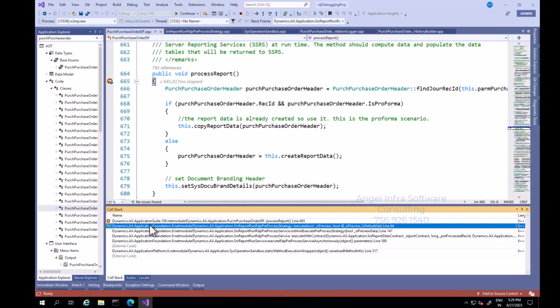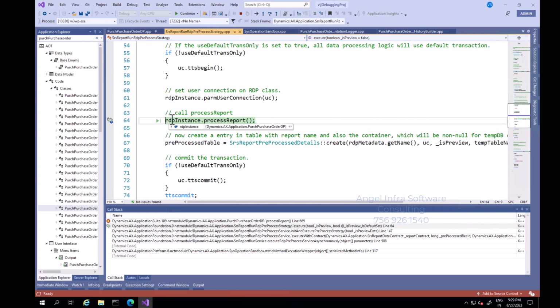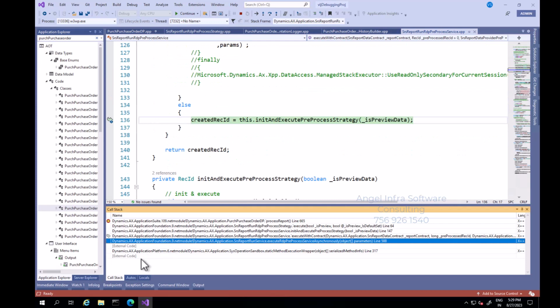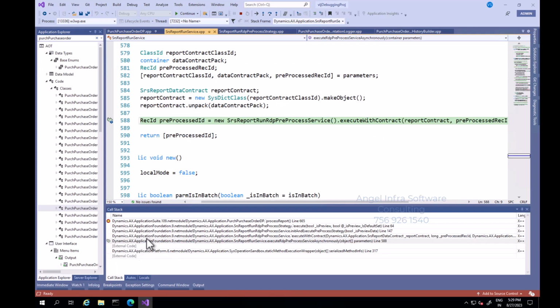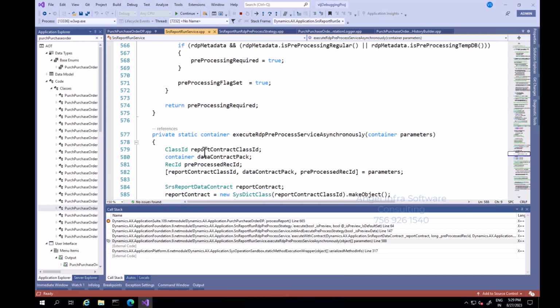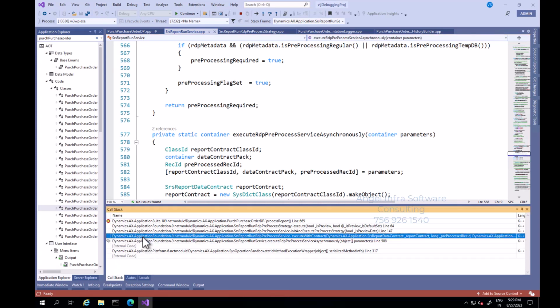Again, if you come here, from where it came here, you can see this is the flow. That means a call has been made from the outside and came here first. Execute RDP preprocessor service asynchronously. It started here, and this is external code which we cannot debug, and before this is an internal call. Okay, let's start with the broken flow. The flow has been broken here. Okay, let's start from here.